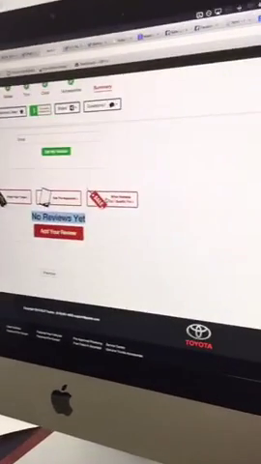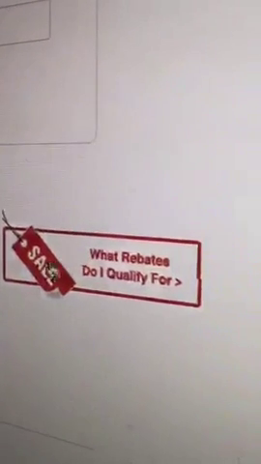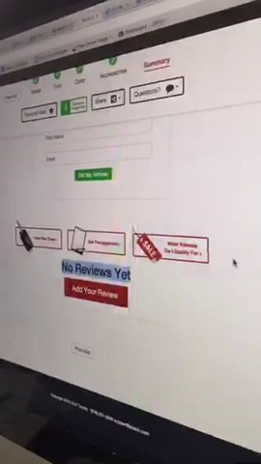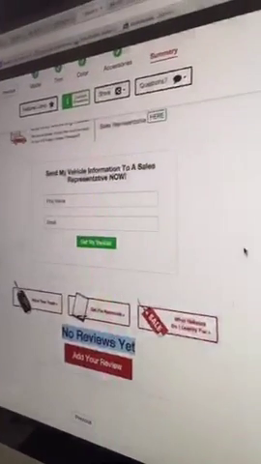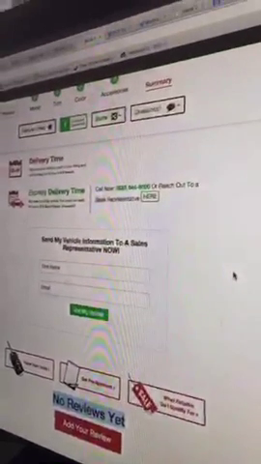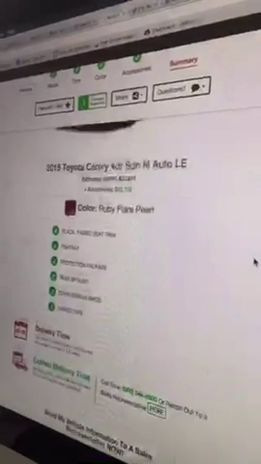Sorry, someone just. So then we have what rebates do I qualify for? That's right. So all very important things and elements in the buying process. Right. So once we have all of that, what else can they do on this page?